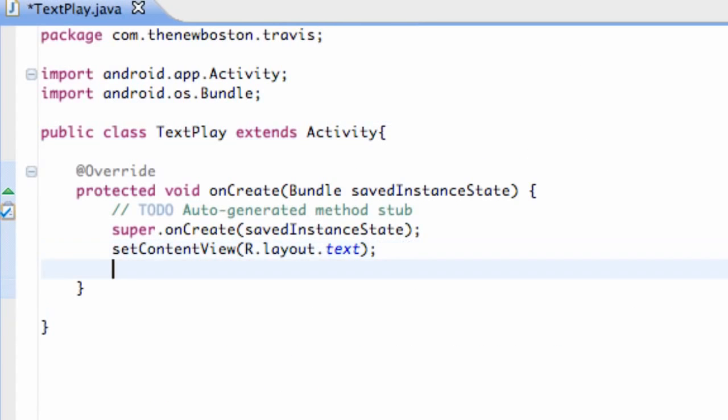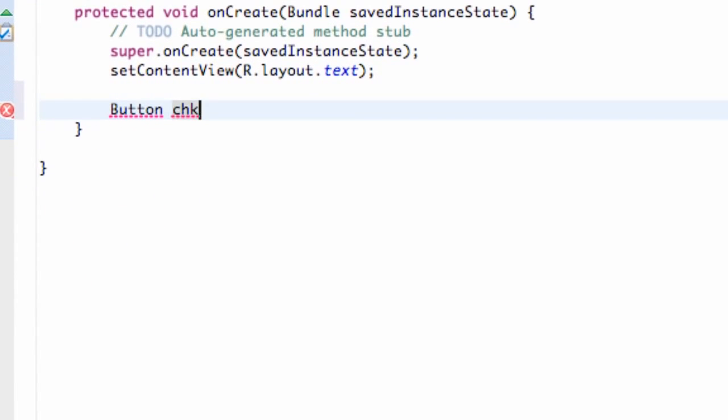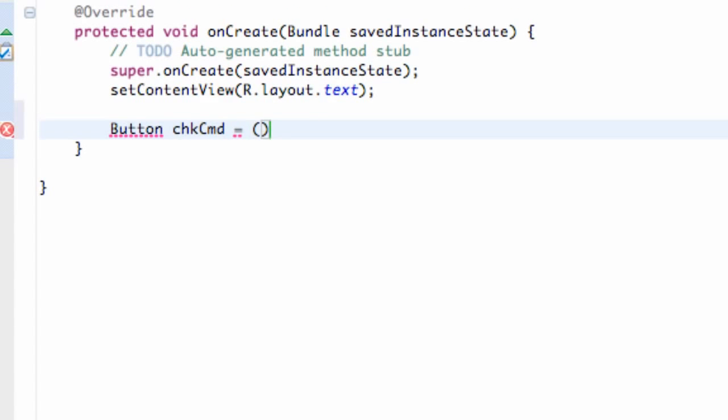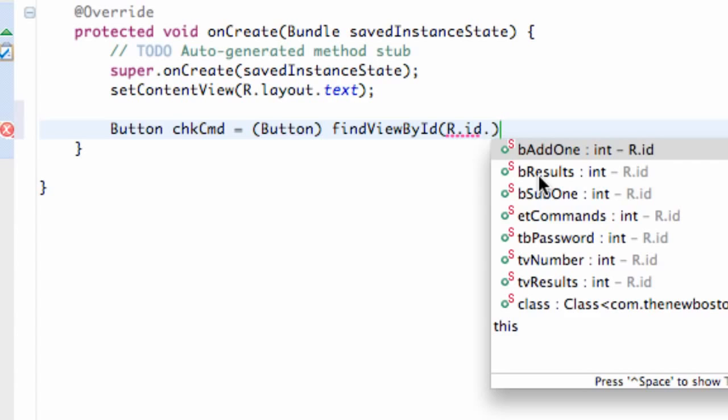But the last thing we're going to do is just set up some references, and you guys probably know how to do this as well. So we're going to say Button, because we have a button, and we're going to call this check command. So that's what we're going to call our button. Again, we have to import the button and set it equal to, or create that bridge over to the XML. We're going to say findViewById again, R.id dot, and we're going to look for our button. Is it button results?